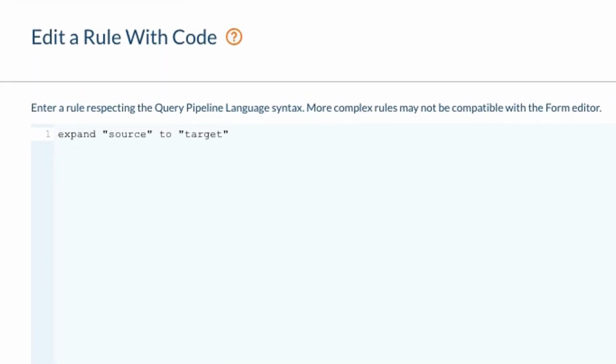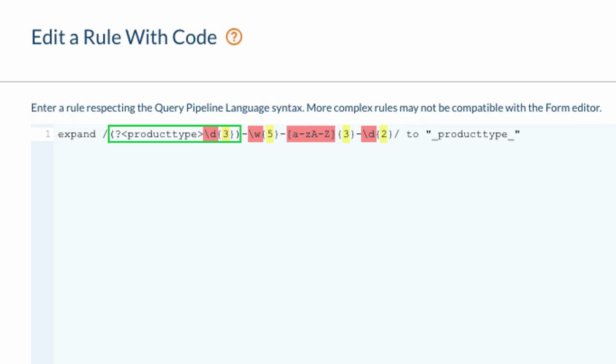Expand source to target. What I'm going to do is update the source with a regular expression and the target with a reference to a section of that regex. What this says is, if you see three numeric digits followed by five alphanumeric characters, followed by three alphabetical characters, followed by two numeric digits, each section separated by dashes, then extract those first three digits into a group variable named product type, and then apply the expansion rule so that the three-digit code is included in the query as a standalone term.